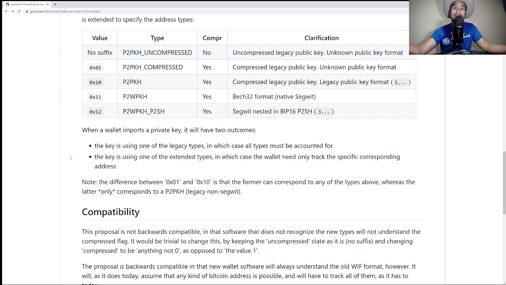This does add overhead to wallets that are importing in wallet import format. So very, very good stuff.